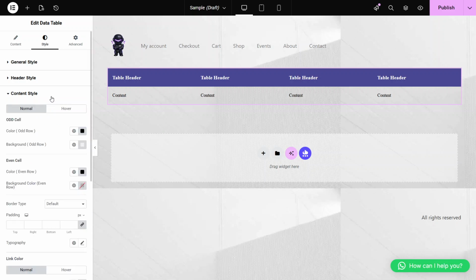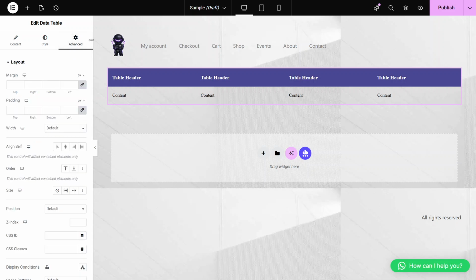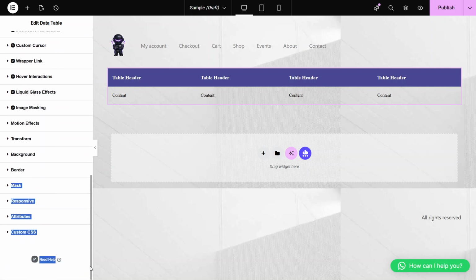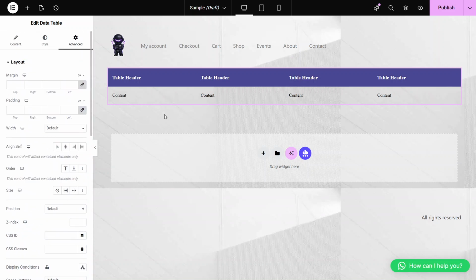For even more control, click on the Advanced tab. In this area, you'll see settings for layout, motion effects, transform, background, borders, masking, responsive visibility, attributes, and custom CSS. These options are especially useful if you're comfortable with finer design details or need to target this table with additional custom code.